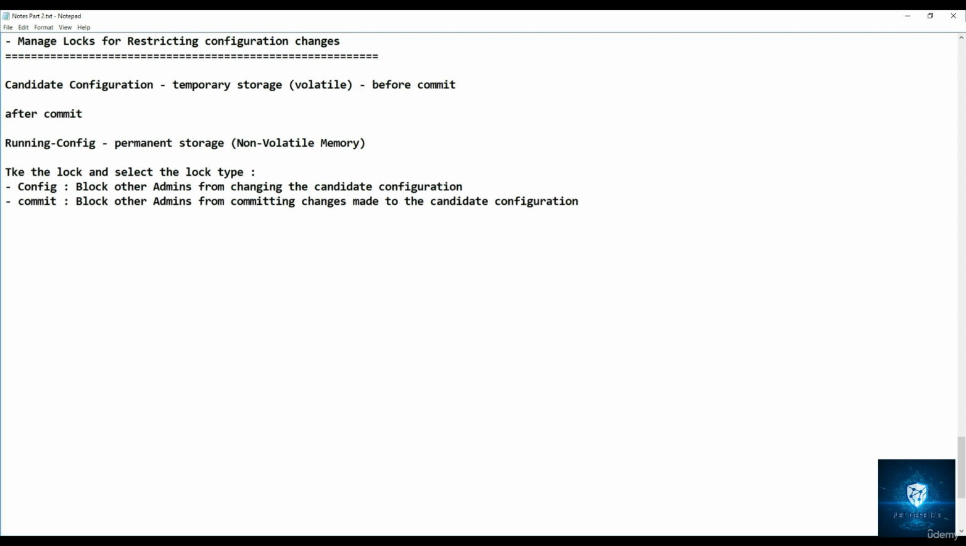So one is blocking any of the administrators from changing any candidate config itself. Whatever changes you want to make in the candidate config itself, that will not be happening by any other administrator if you take the config lock. Versus if you take the commit lock, it means you can make the candidate configuration changes, but you cannot save that. You cannot save that to the running config. Okay, so yeah, you can also unlock a configuration, right?